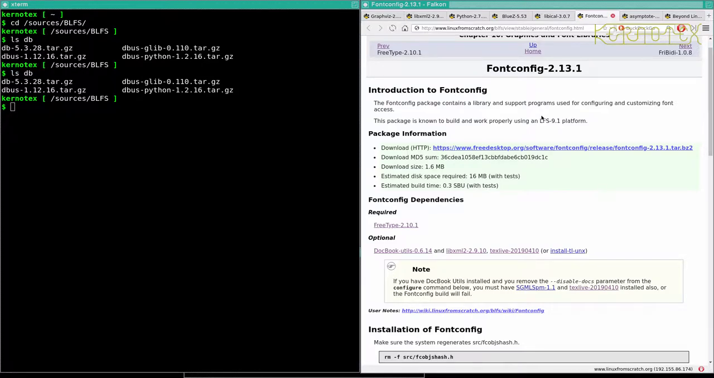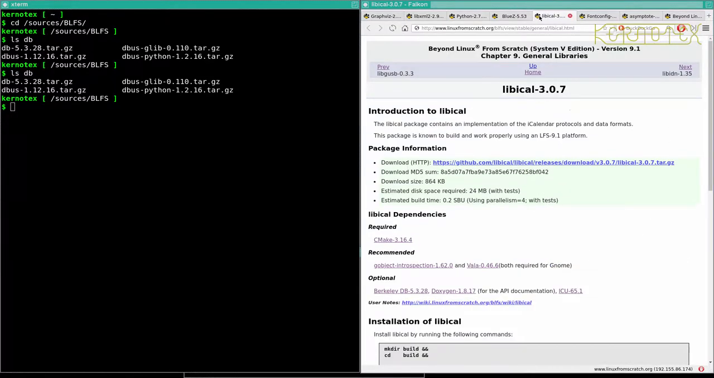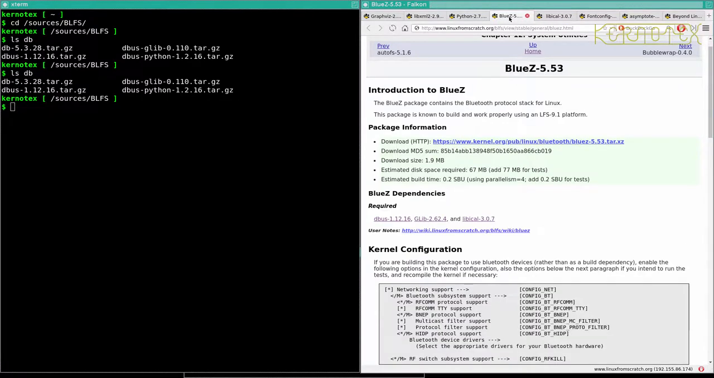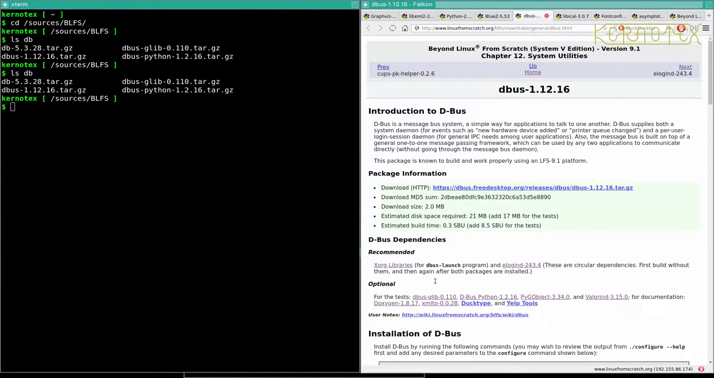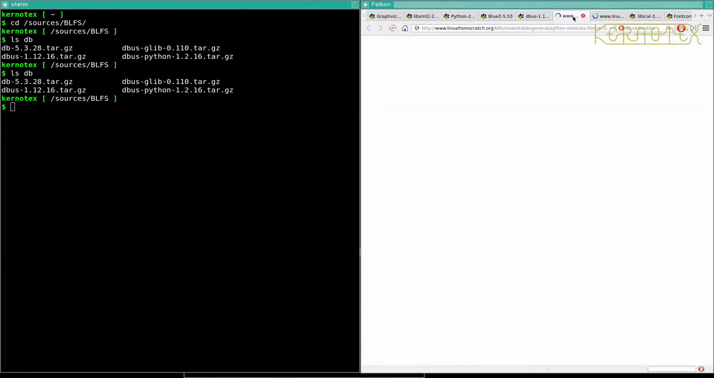All right, D-Bus needs to be reinstalled after a few other options. D-Bus Python. It says after Doxygen, D-Bus Python and PyGObject. Let's have a look at these two. My internet has decided to go down now.